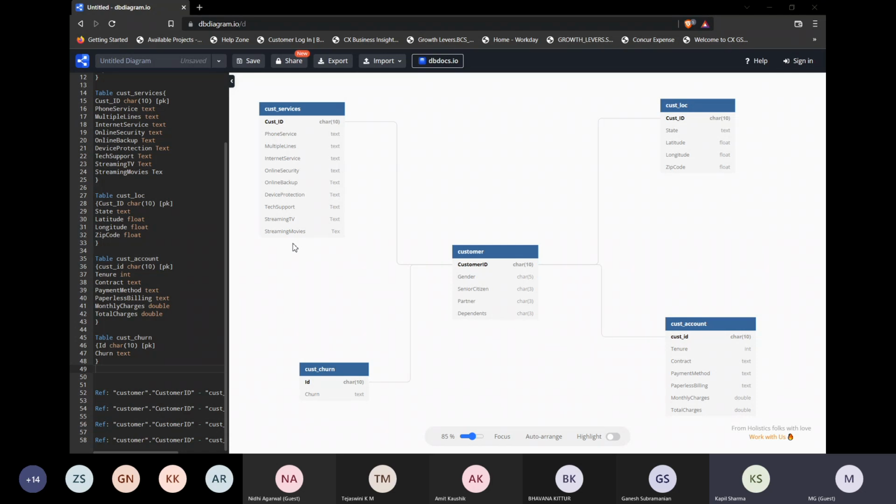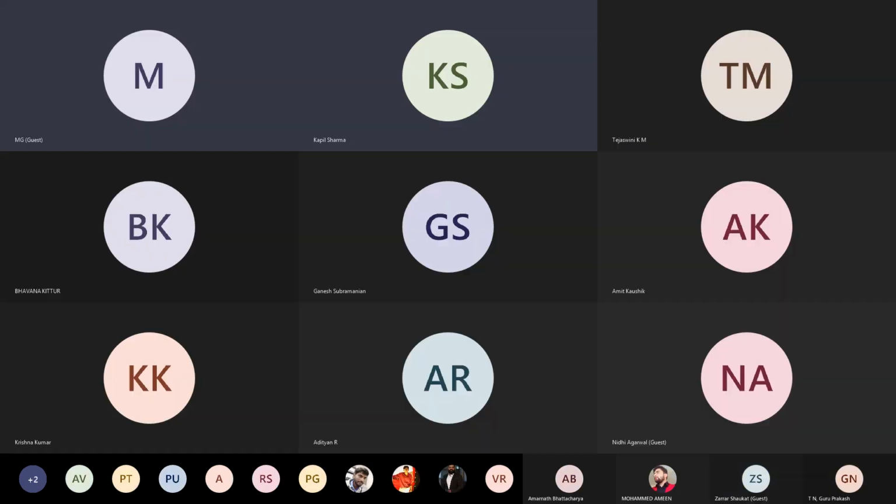Okay. Before that, I hope everyone has installed DB browser for SQLite. Anyone who has not installed DB browser for SQLite? Anyone? Everyone has installed. Okay. So can you just get started with it? Can you click on the DB browser for SQLite from your program?